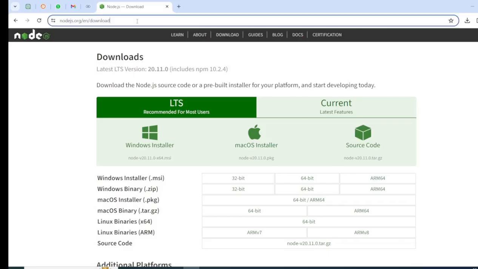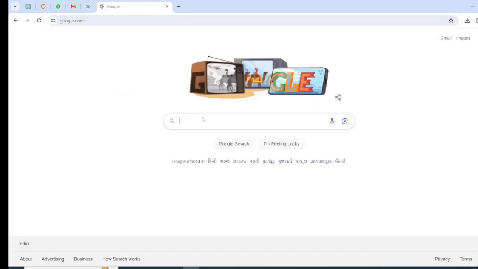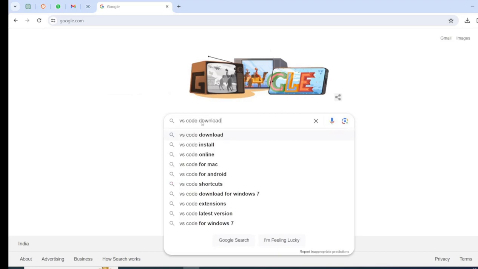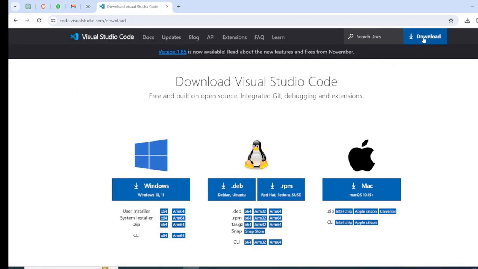Next is Visual Studio Code. We can go to Google again and search for VS Code download. Okay, we can go to the first step and install VS Code. The download option is there. We can click on download and it will be downloaded.